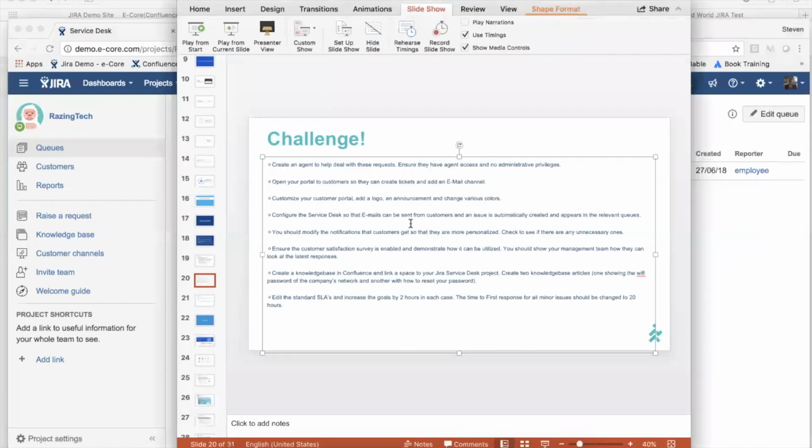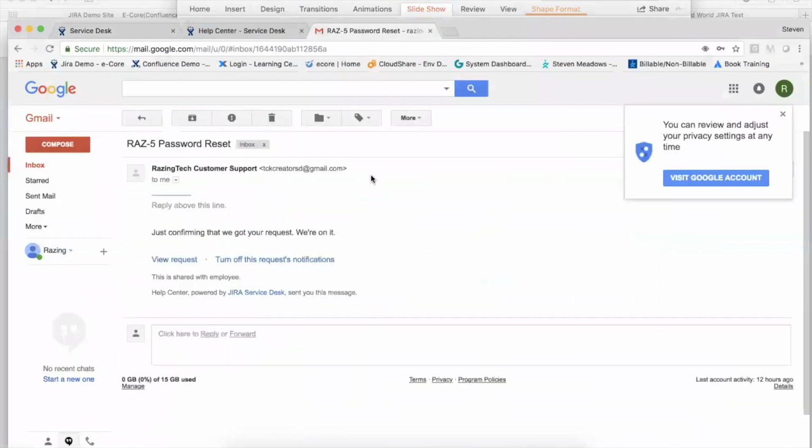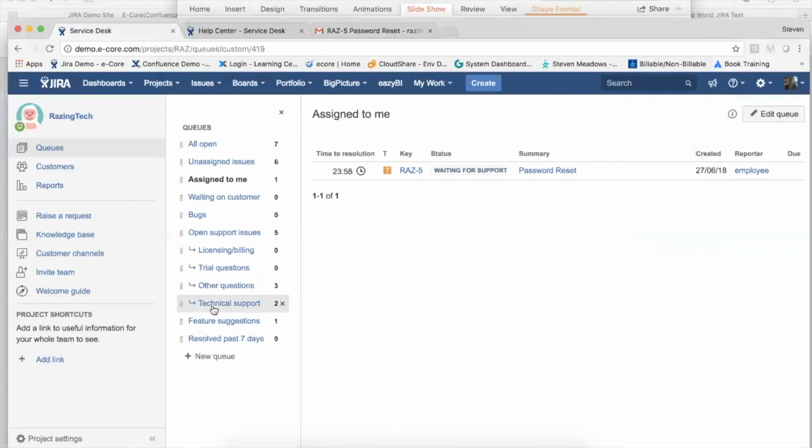Okay, so customers can actually get notifications after they send emails, for example. They could get a response saying, we're working on your ticket, expect a response within 24 hours, for example. There's different things that you can do here. If you look back here, this is a default notification, just confirming that we got your request, we're on it. This is from Raising Tech customer support. And I'm going to show you how you can modify these.